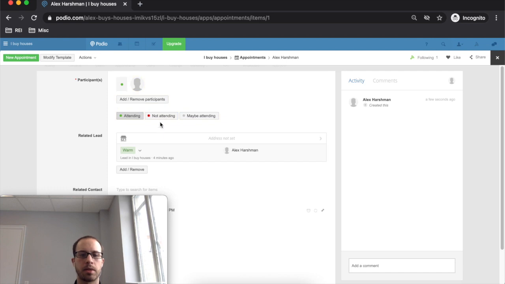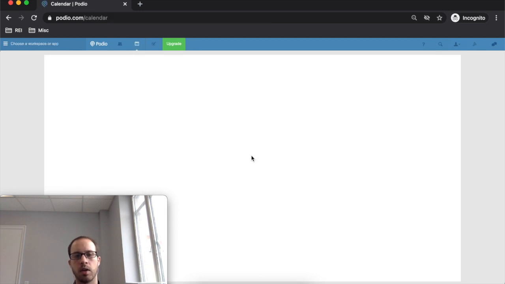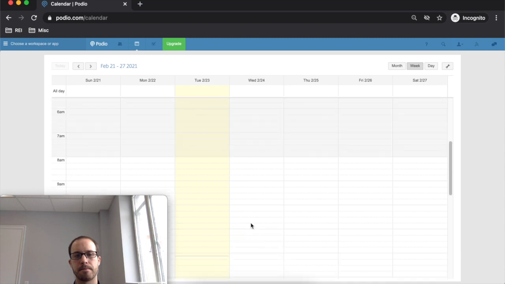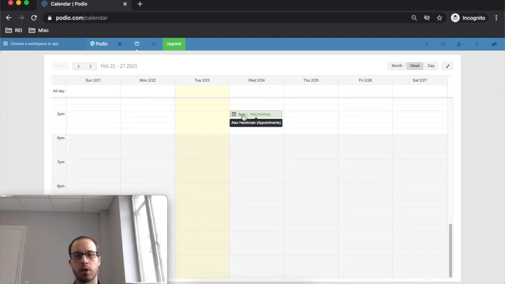And so when it comes time to attend the appointment, you can have your employees or yourself select whether you're attending or not, so that way you can see who's actually going on the appointments they're supposed to be going on and track that. So let's go here to the appointments tab now, and we should see this pop up. And we do. So right there it is.